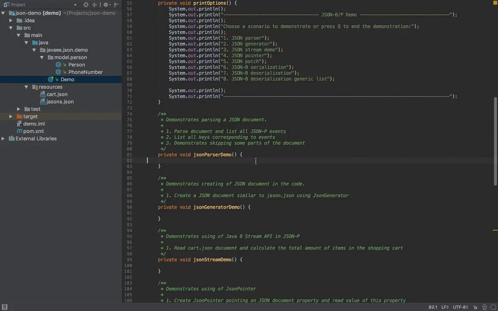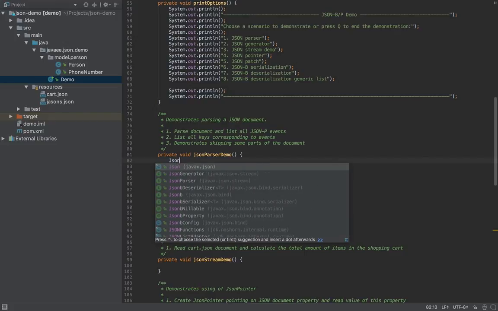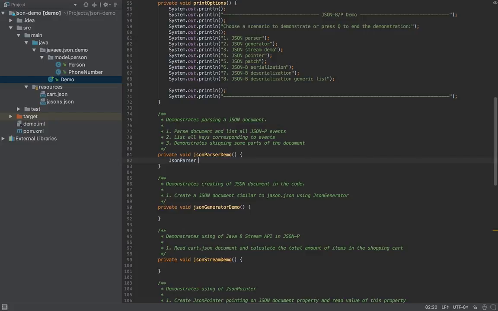Anyway, let's open this document and parse it. The parser works in such a way that it goes through the document, and when it meets some JSON-related field or token, it raises an event, right? So let's create a parser. JSON parser, I need to import it, equals Json.createParser. JSON-P has this Json class, right? Let's see what it has.